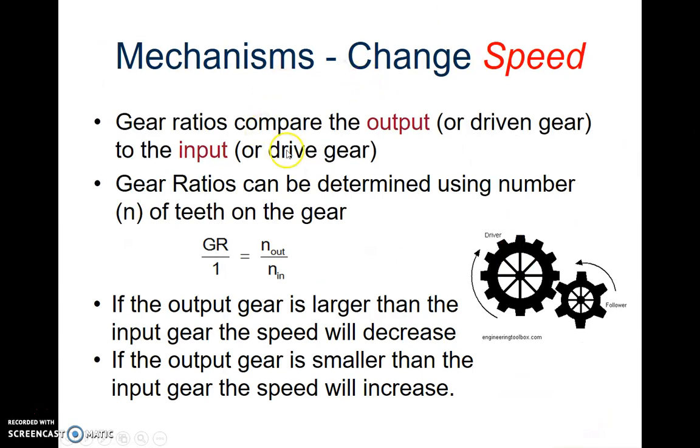You can also change the speed. There's something called a gear ratio, which we will work a little bit with, but not too much. And it says gear ratios compare the output or driven gear to the input or drive gear, the one that you are turning. And gear ratios are very simple. It just is determined using the number of teeth on each gear.